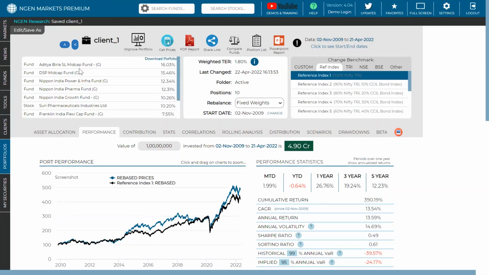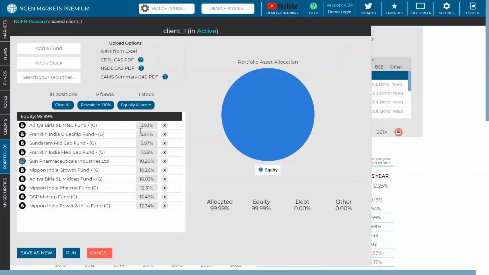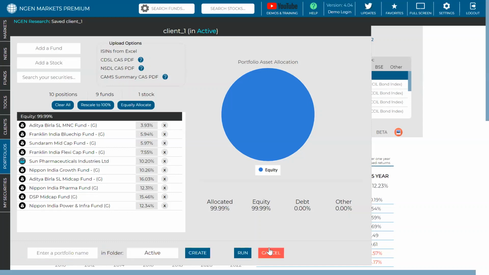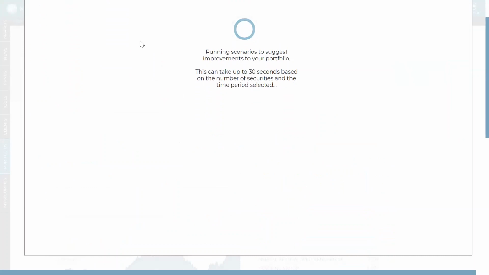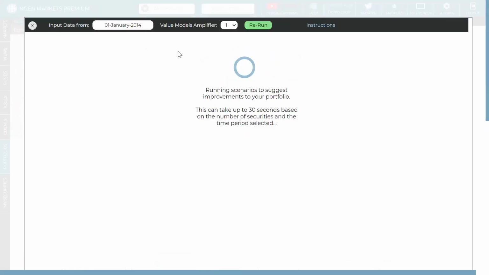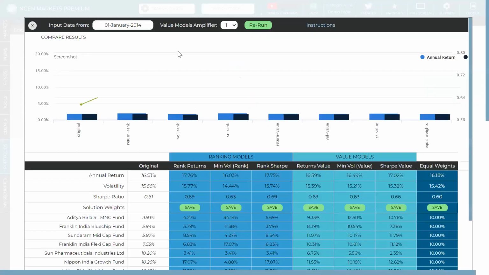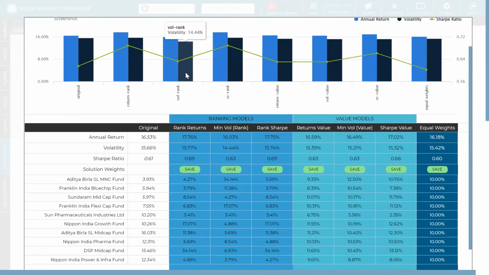Now here, instead of doing lots of permutations and combinations, which might take hours to find the best asset allocation in this particular portfolio, once I run it and save it, I can improve the portfolio. All you have to do is click on this. When you improve the portfolio, we have 6 sets of models. We are going to briefly talk about these models, not in depth, but I'm going to give you information on how these models work and how you can use them to get a better asset allocation. As an example, we are going to talk about 2 models.